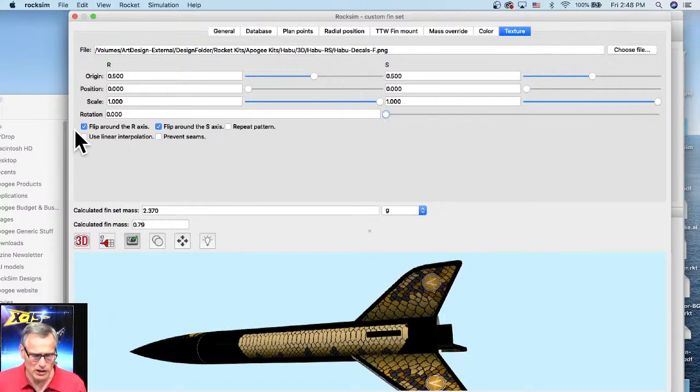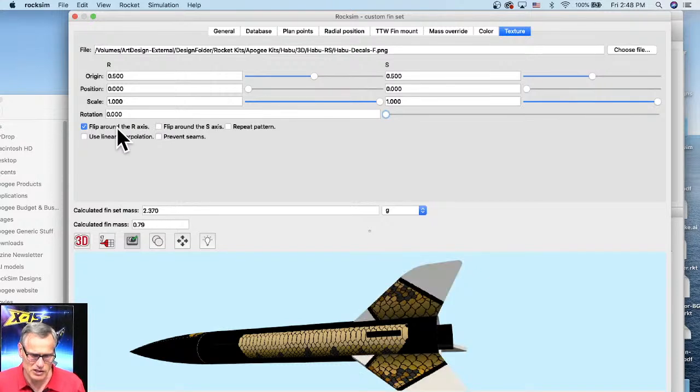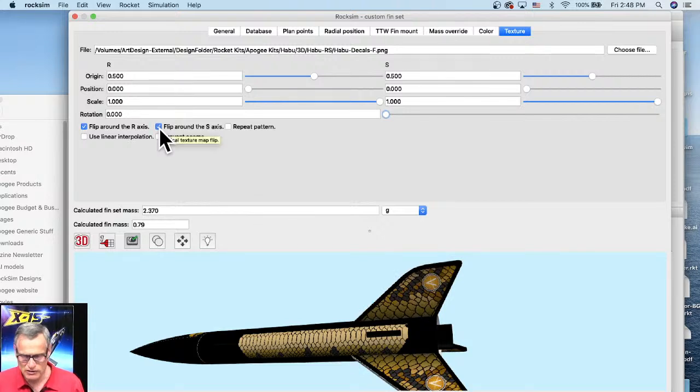Normally, these right here, these little check boxes, these are new also, to flip them around the axes. It's just making it easier to apply the decals. And there were also some issues that we fixed in the decals. That's part of the things that we fixed also.